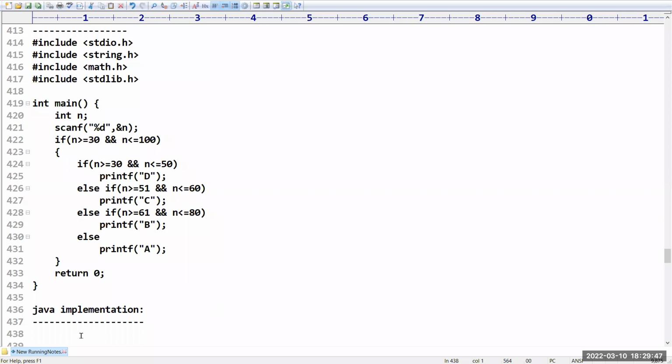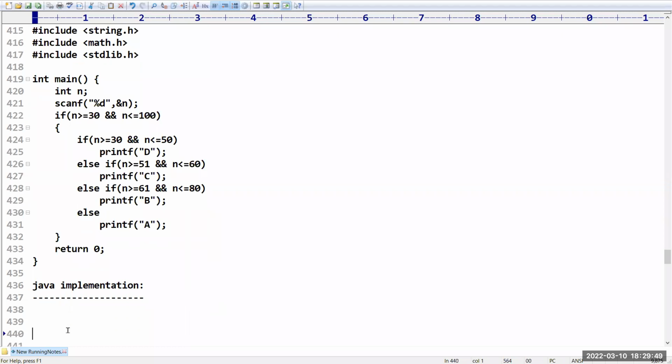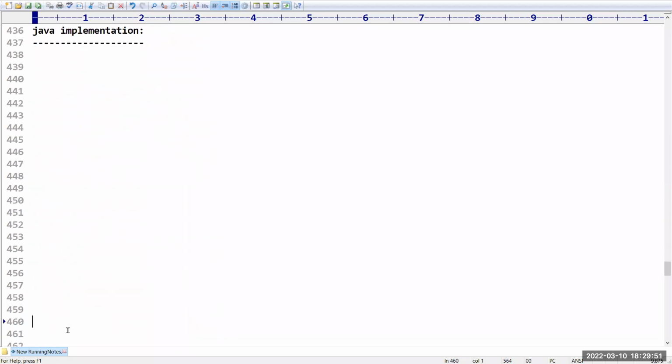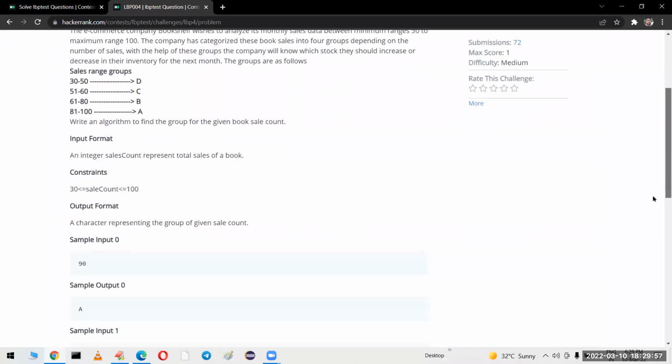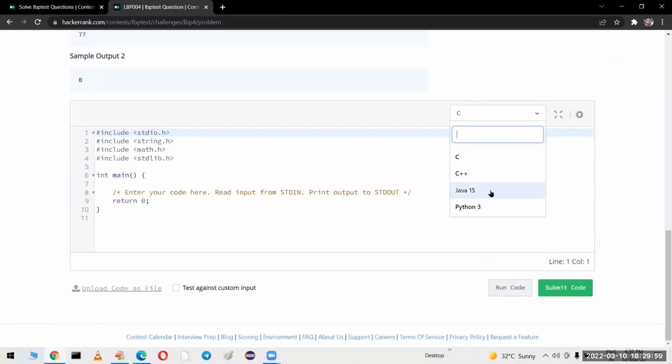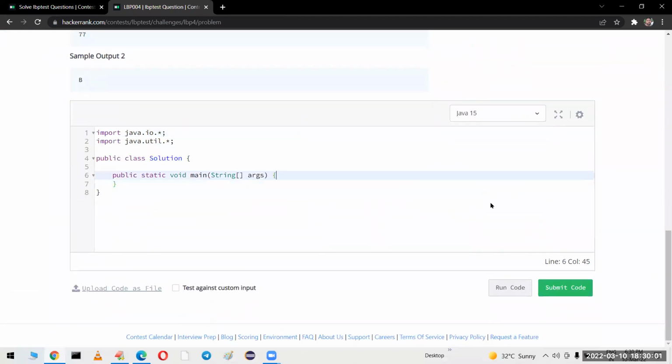Okay, very good, sir. Let me take the Java implementation. I want to implement this code in Java. Select the programming language as Java. Declare the Scanner class: Scanner obj is equal to new Scanner of System.in. So integer n is equal to obj.nextInt(), I am taking.